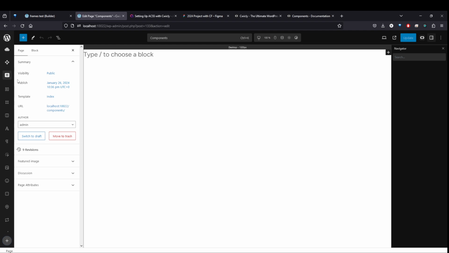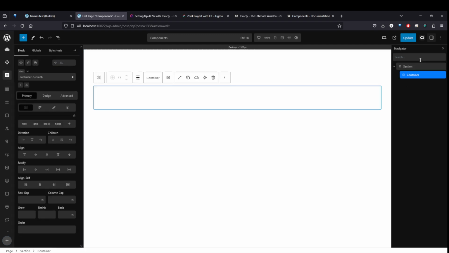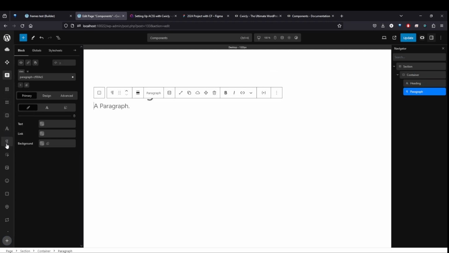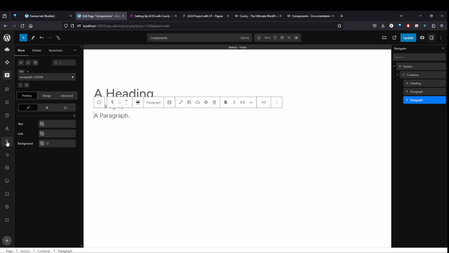So let's jump in. First thing we have is our navigator on the right side, like in Bricks, and our styling on the left here. So let's get started. We have a section, we have a container, and let's build the intro alpha. In this container, let's add a heading, some text, and some more text.